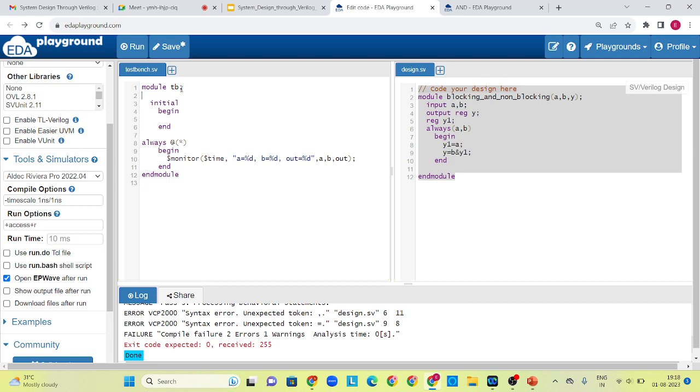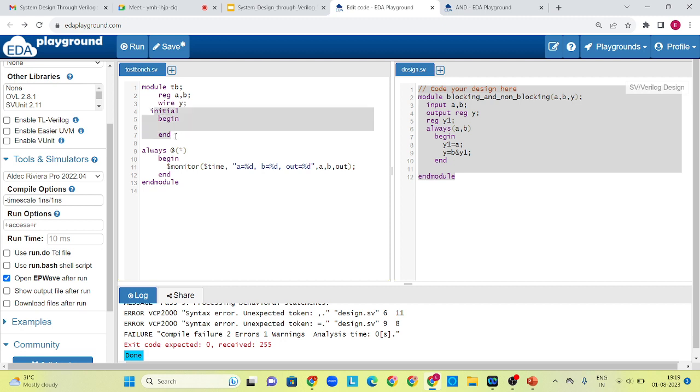Here in the test bench I have to declare a and b. This a and b will be a wire type or register type. It's a register. Y will be a wire. And in the initial begin, it is non-synthesizable statements, and the block will be executed once.